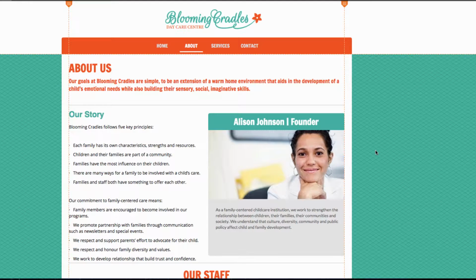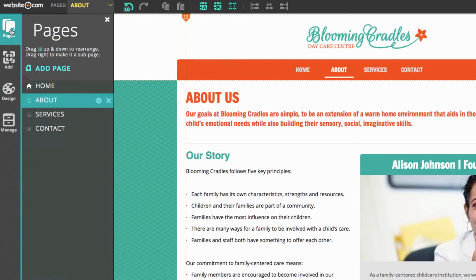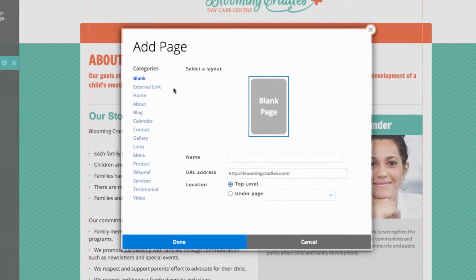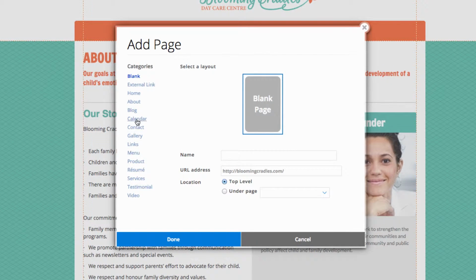So now that this page is done, we can move on to the Daily Duties page. You can see here we don't have a Daily Duties page in our menu bar. So we'll need to create one. To create a page, select Pages from the sidebar and select Add Page. We'll use a blank layout for the page and we'll name it Daily Duties. And you can press Done.